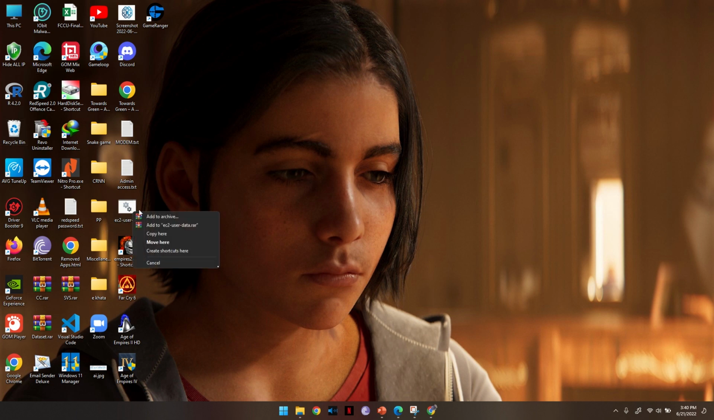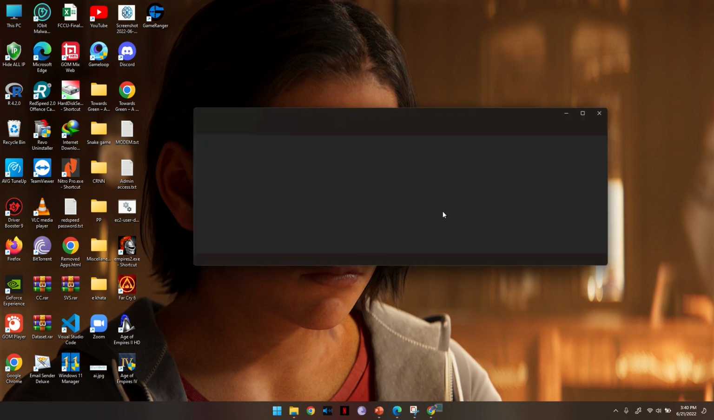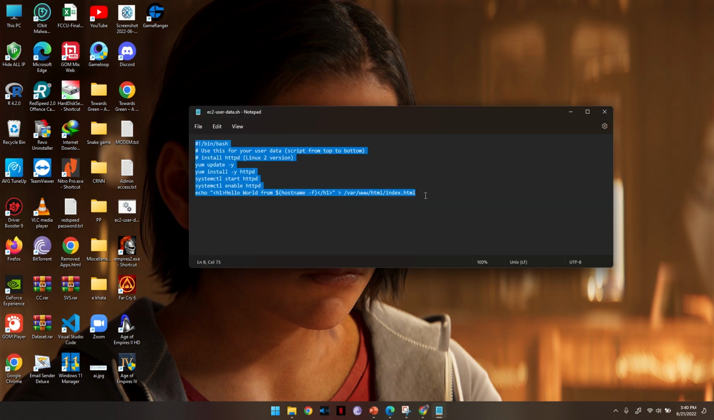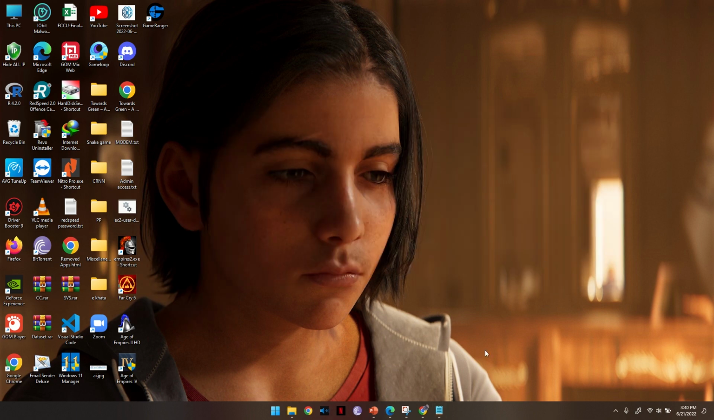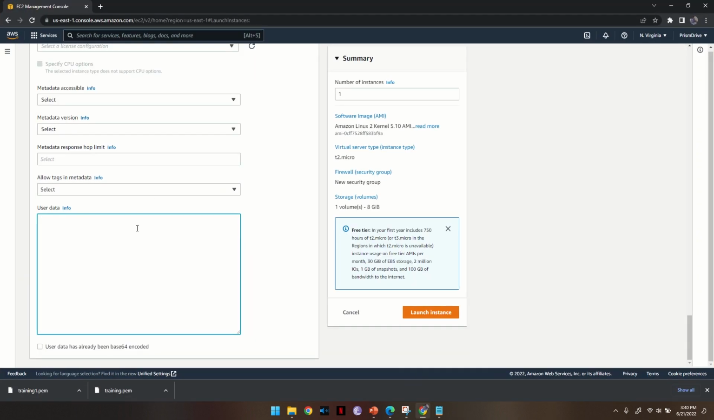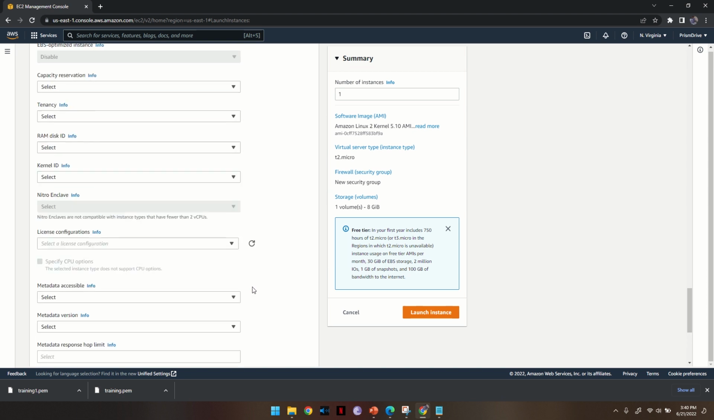So I have a script for you guys over here. If you go over here, I'm gonna open it up with Notepad. I'm not familiar with this Windows 11, and I think Windows 10 was better. That is my opinion. What do you guys say? So let's paste it over here from top to bottom, and yeah, we have it all set up.